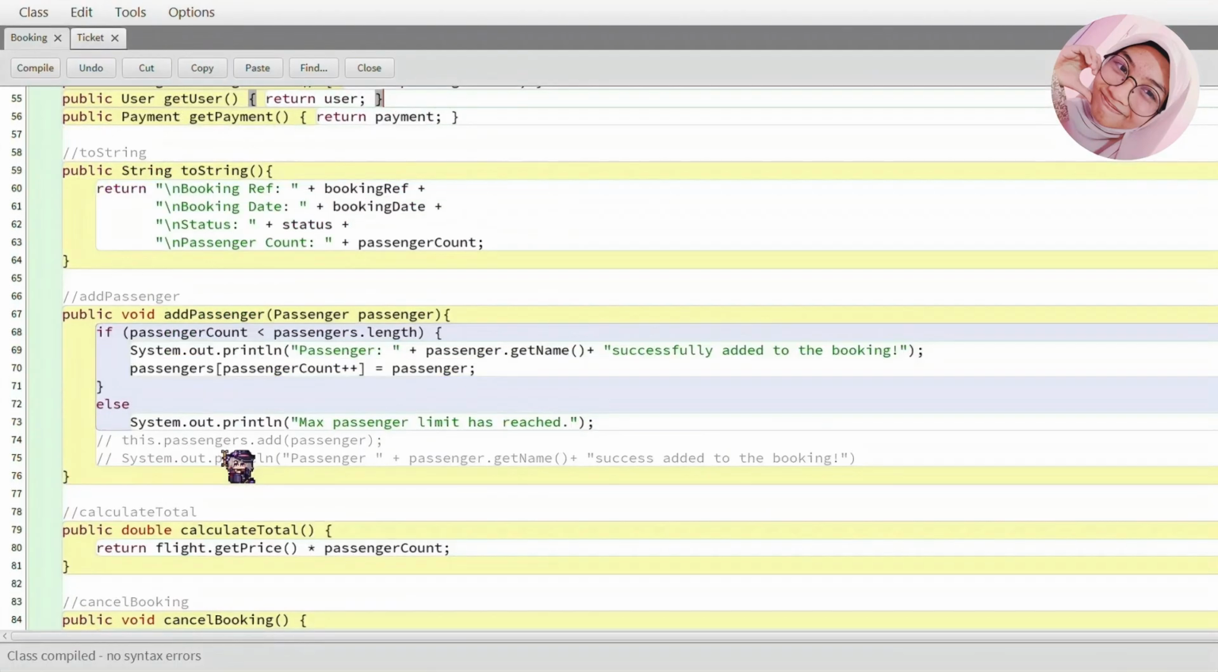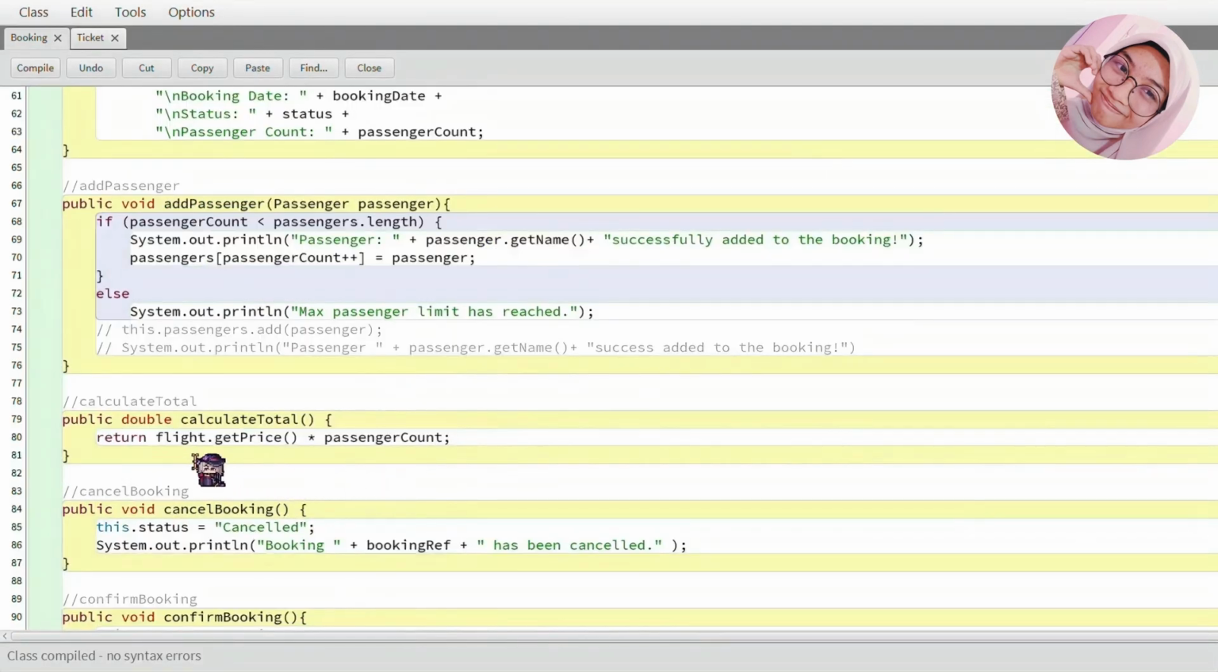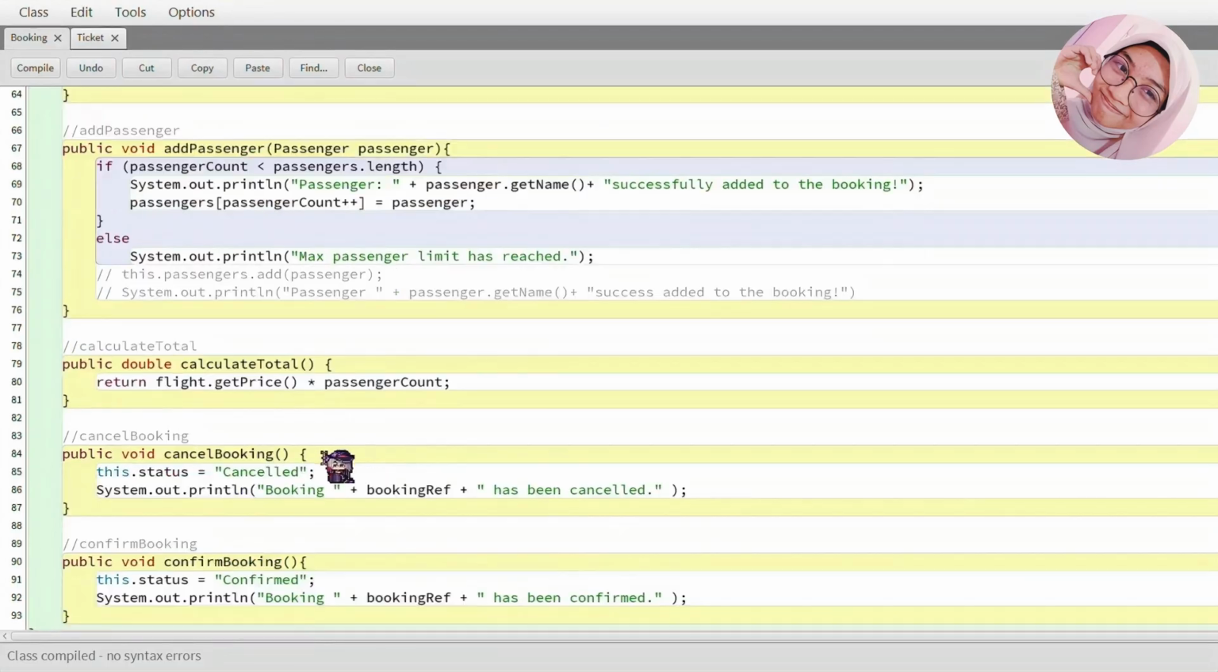For the first method, we have the add passenger method, where it will check if there is still an available slot for the passenger. If yes, it will add the passenger to the count. Otherwise, it will display that the max passenger limit has been reached. Next, we have the calculate total method to calculate the total expense. It will return the price from the flight multiplied by the passenger count to get the total amount.